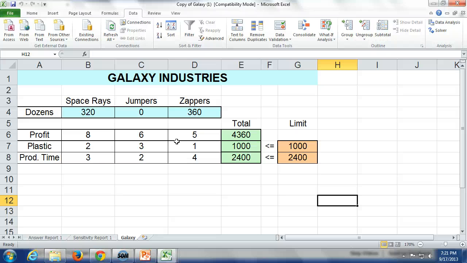And I believe the marketing mix constraints were up there. You guys remember those? You couldn't make more than 700 dozen, I think was one. And I think you could not make 350 more space rays than zappers. All right, let's say this.